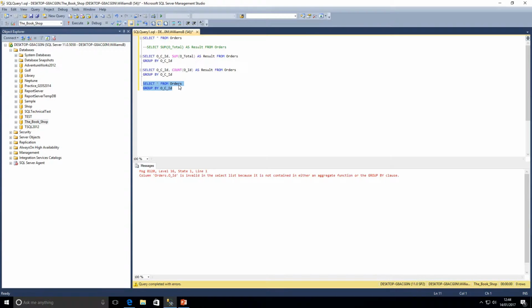As we can see, we've got an error message here. That query has actually failed. The failure message we've got: column orders.order ID is invalid in the select list because it is not contained in either an aggregate function or the group by clause.